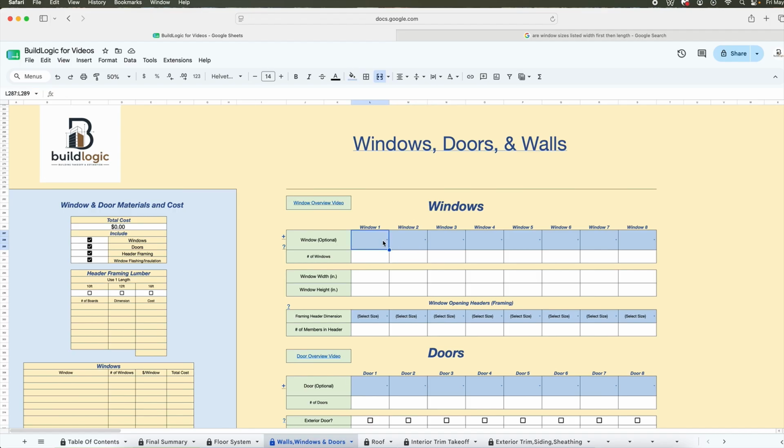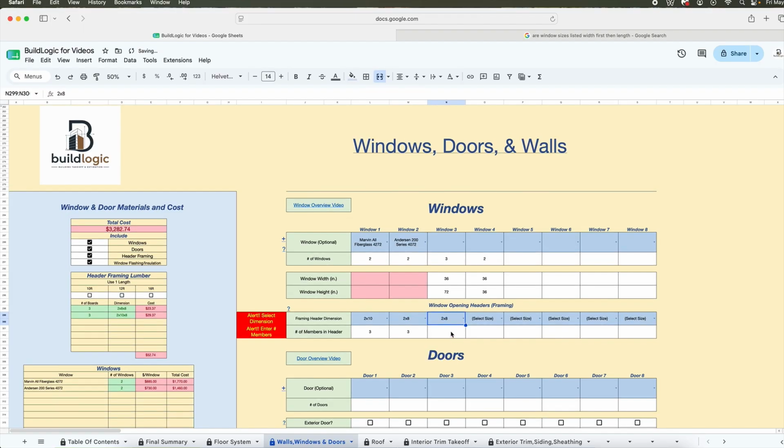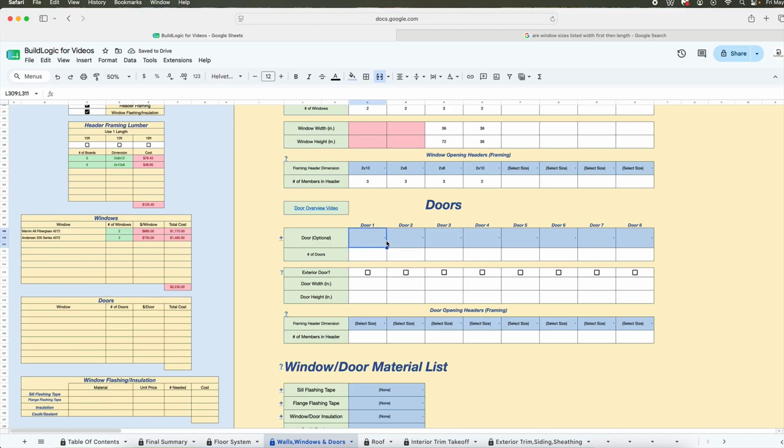Alright, now we're going to move over to our window wall section. When we're putting our window information in, we can either select from our preloaded windows in here, or we can just put in the window openings as they are. Then we have to choose what we're going to use for our framing headers: what dimension and how many of those we're going to use. And this will calculate how much header material we need.